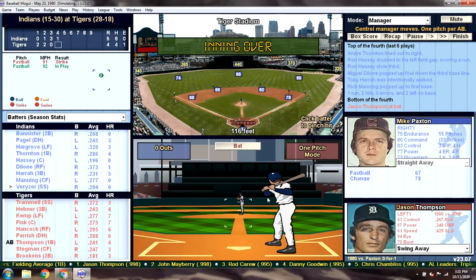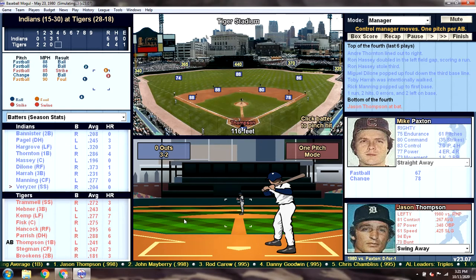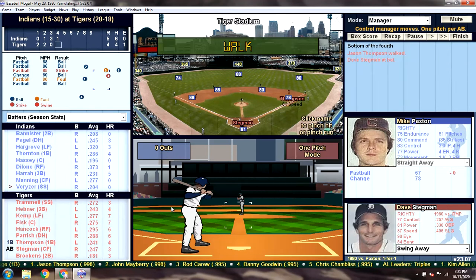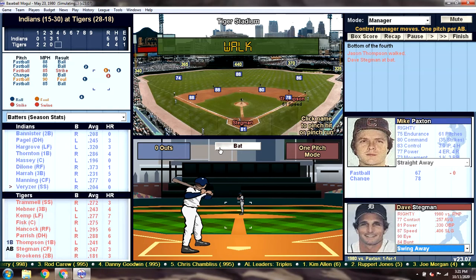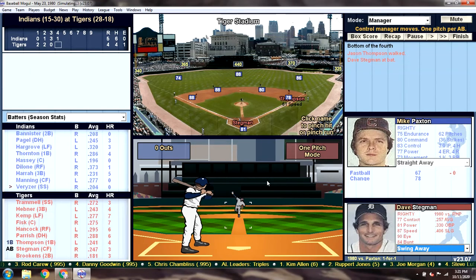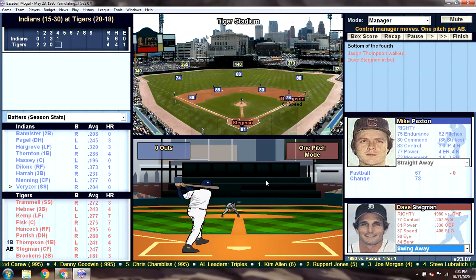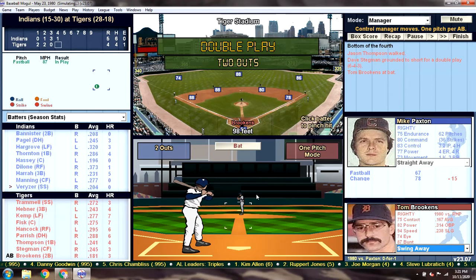And here's JT again, looking for the 4th straight game with a home run. He's going to take a walk. Mike Paxton was originally drafted by the Boston Red Sox, and he was traded to the Indians for Dennis Eckersley. It was a 5-player trade. Oh, as Stegman grounds into a double play.